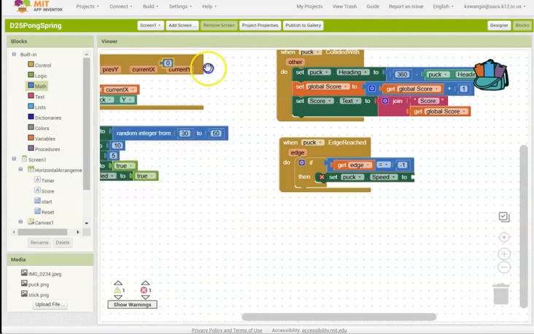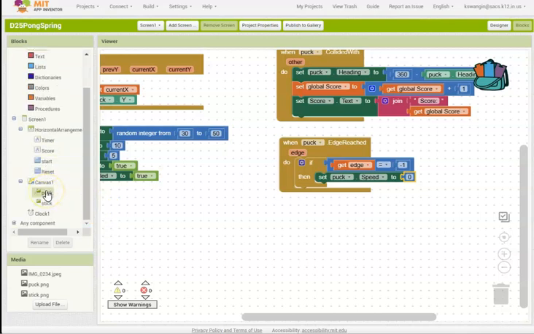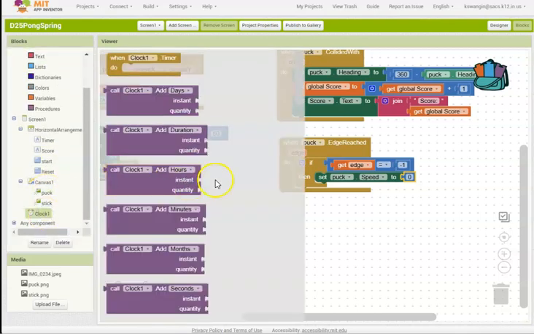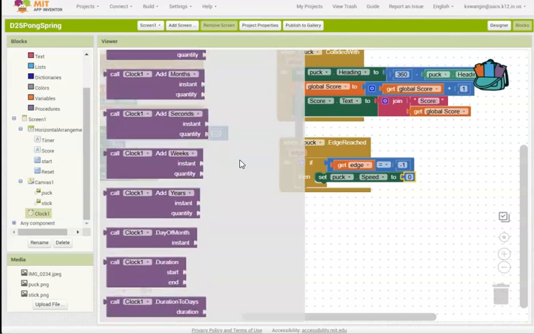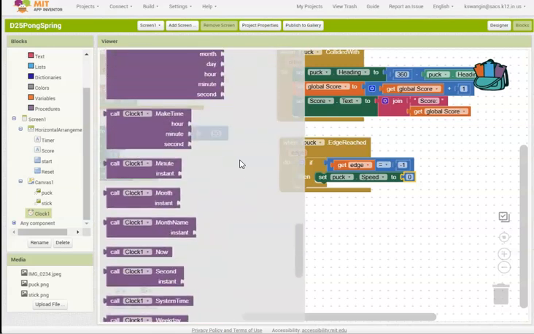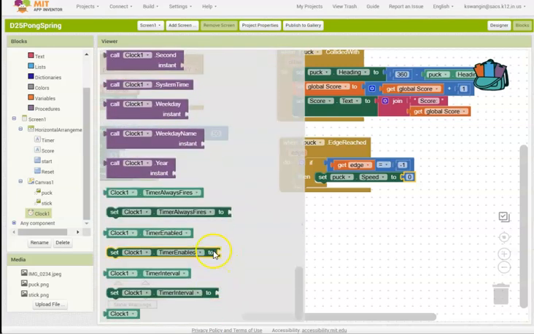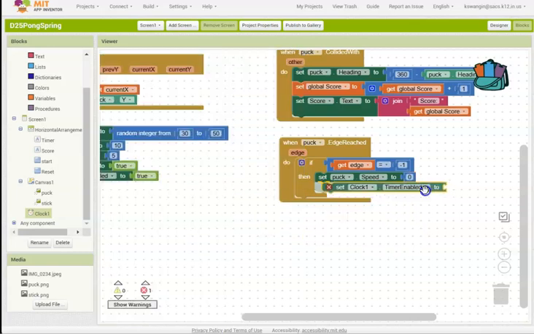Okay, so that will make the puck stop moving so that we can't lose after we win. We also need to turn our clock off so that we can't win the game even after we've lost. So we'll go clock. We're going to set the timer enabled to false, like we talked about in the last video.